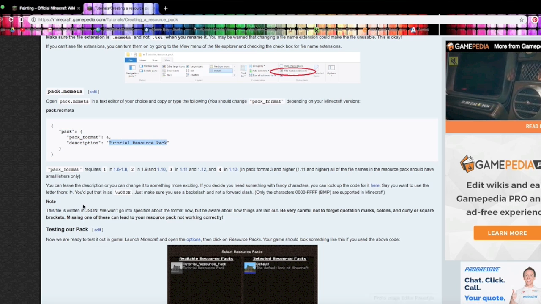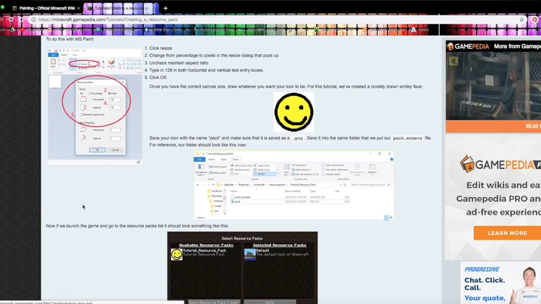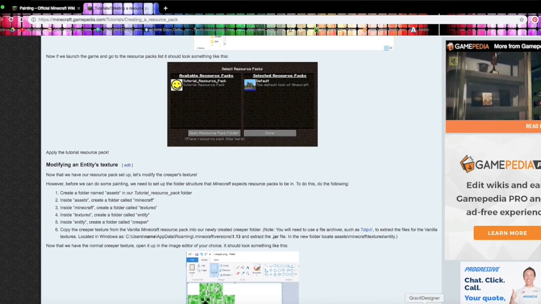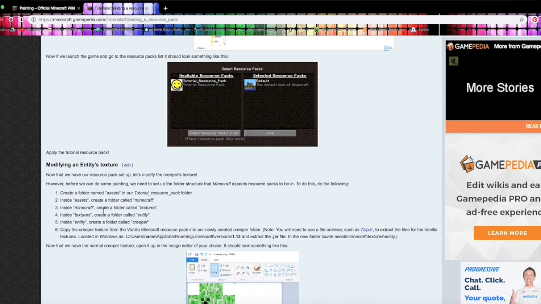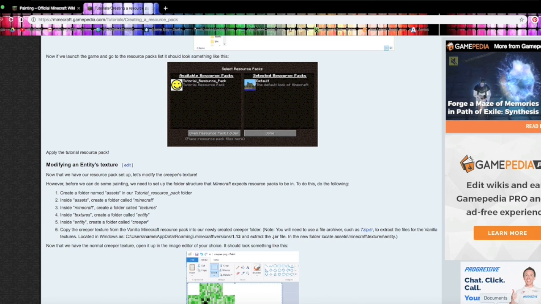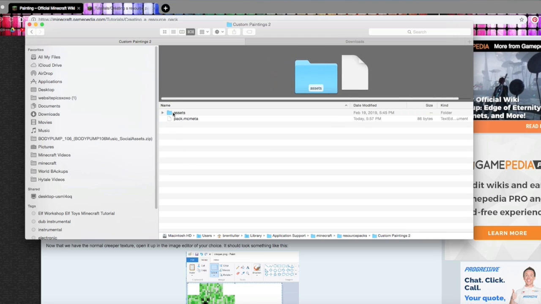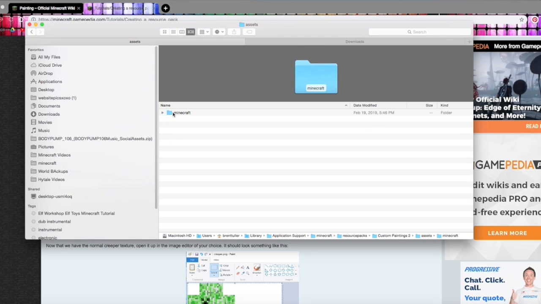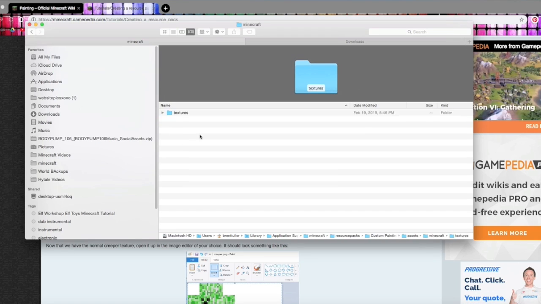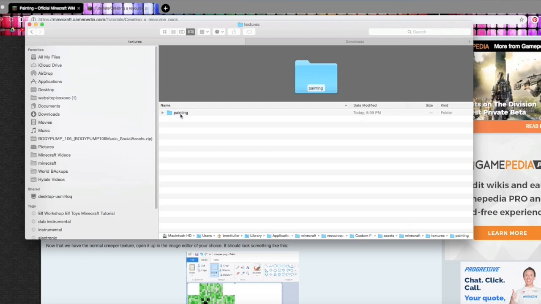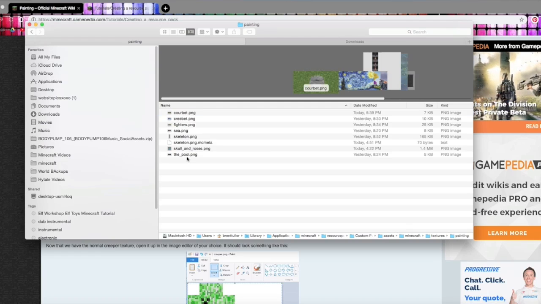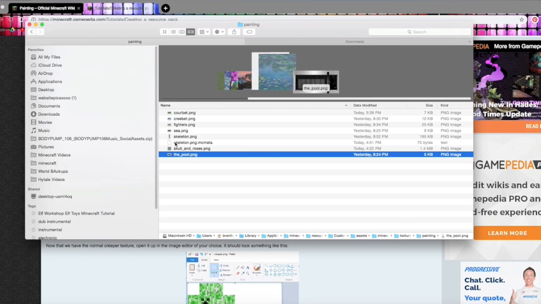All right. So next is the file structure, which is down here. It tells you what the file structure is. I'll go through it since this is just a little bit hard to see, but I will go through it very quickly. Okay. So then you want to create an empty folder called assets. And inside of that, you create an empty folder called minecraft. And inside of that, you make an empty folder called textures. And then to do the painting texture, you make a folder called painting. And that's where we had placed this different stuff in here before.